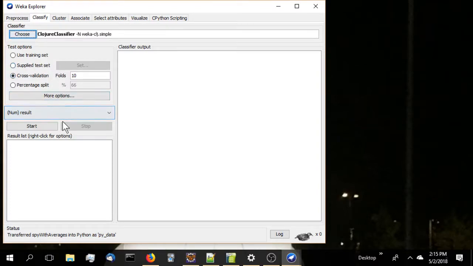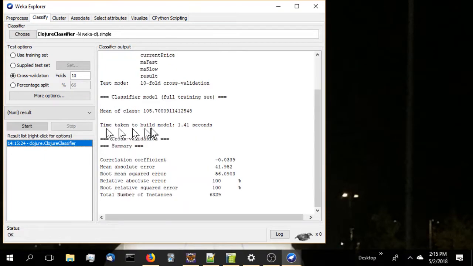So the first one we get is the closure classifier, and we simply start it. We're doing a 10-fold cross-validation test, and we come up with our correlation coefficient, which is pretty close to 0, and a mean absolute error of approximately 42. A correlation coefficient of 0 is not good at all, because that pretty much means the data is random. The results are random. And the mean absolute error means that the results are off by about 42.